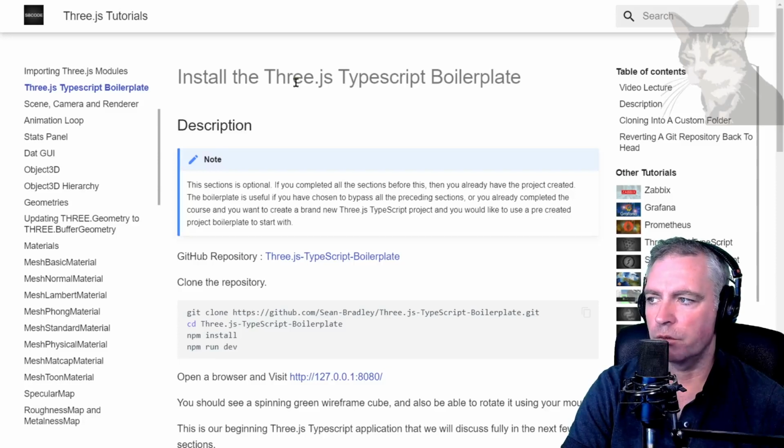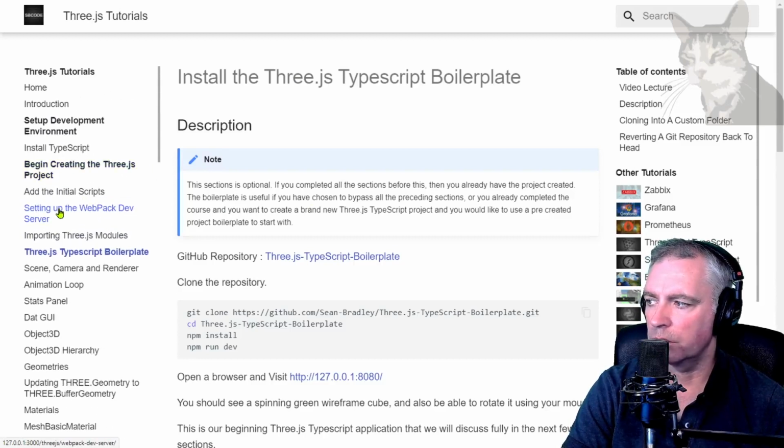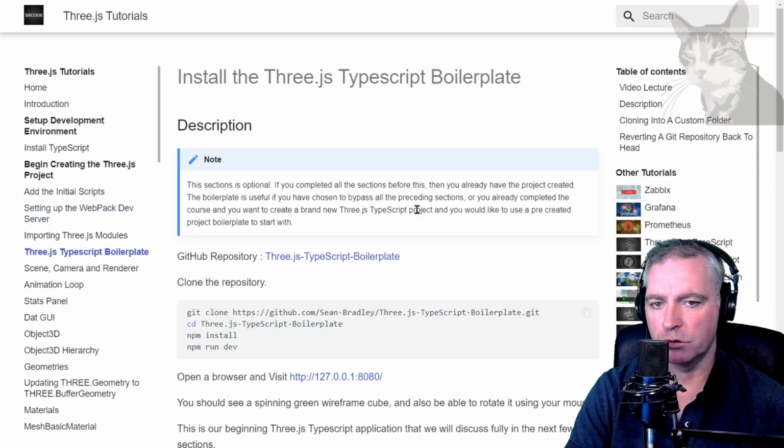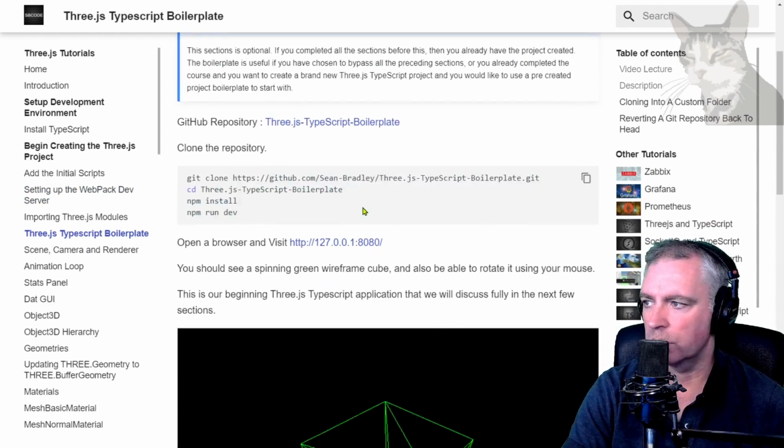Now, installing the Three.js TypeScript boilerplate. This section is optional. If you completed the sections beforehand, where we set it all up manually, you already have the boilerplate. But you may want to try this anyway, or you may have already completed the course and you just want a boilerplate because you're beginning a new project. So here I'll show you how you can just use that instead.